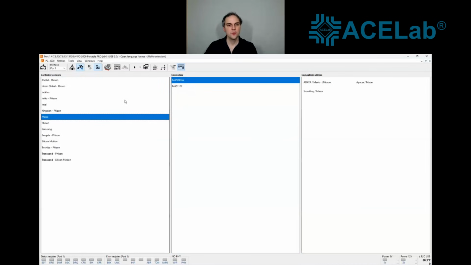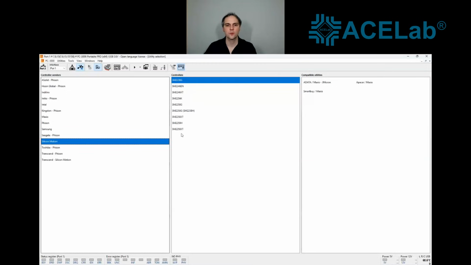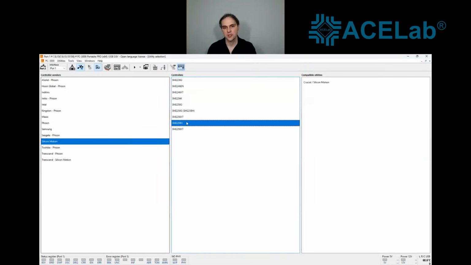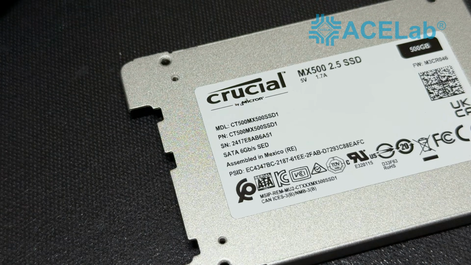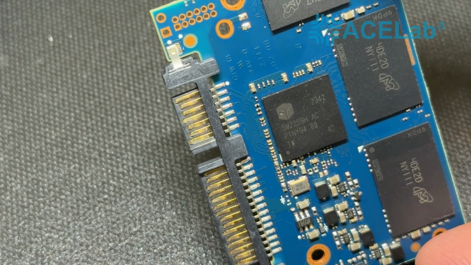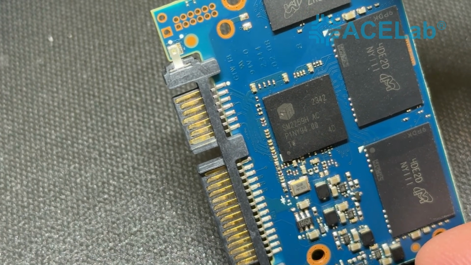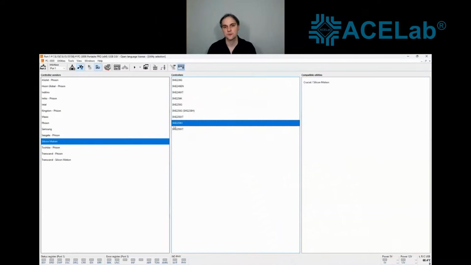What's new we got here? Of course, one of the interesting features is a complete support of a new controller, which is the SM2259H. Previously, we supported the 2258H, which was popular in Crucial BX500, but this modification of Crucial BX500 may also be based on the next generation controller SM2259H, and in the latest update of PC-3000 this controller is also supported.